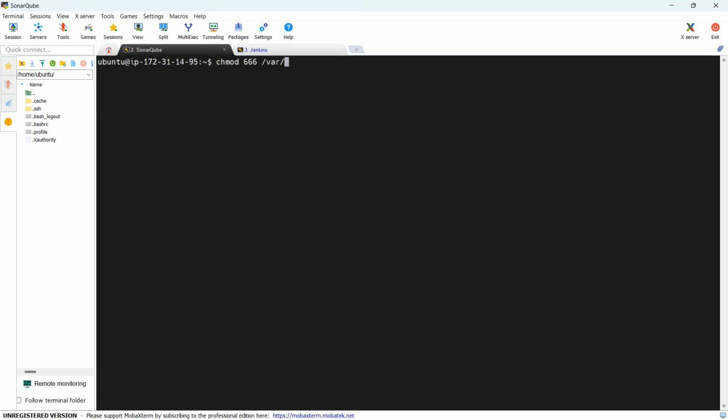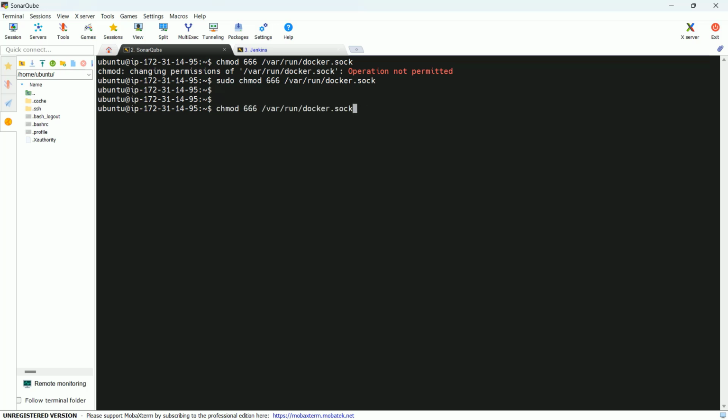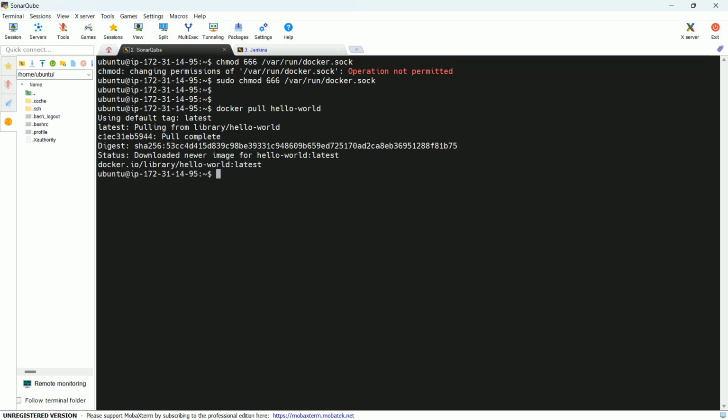Where, run docker.sock. So it is saying that you do not have permission because I am trying to change the permission of this file using a normal user, that is Ubuntu. Here you have to use sudo. That's done. Again, let me fire this command. Now you can see that this normal user is able to run the Docker command.